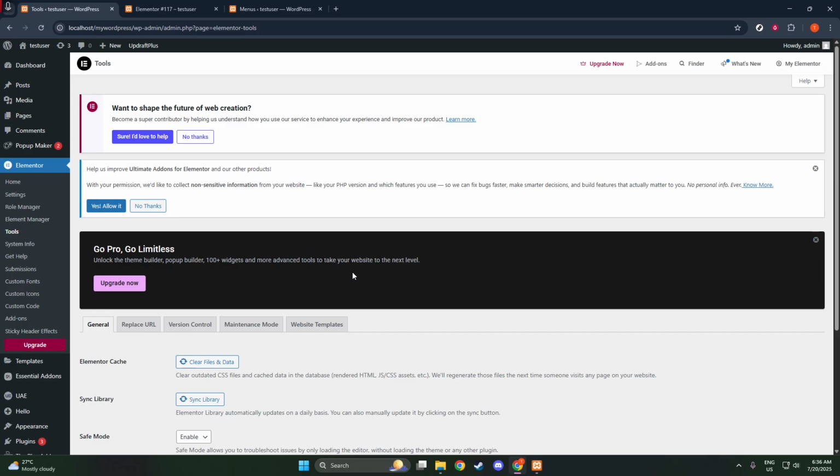As the Elementor editor loads, you'll notice a small notification or badge, typically found in the bottom right corner of the screen, indicating that Safe Mode is currently active. This subtle cue is your confirmation that everything is working as it should.